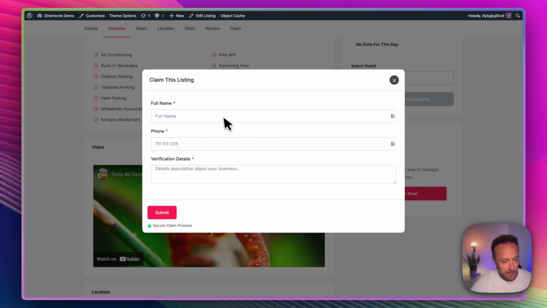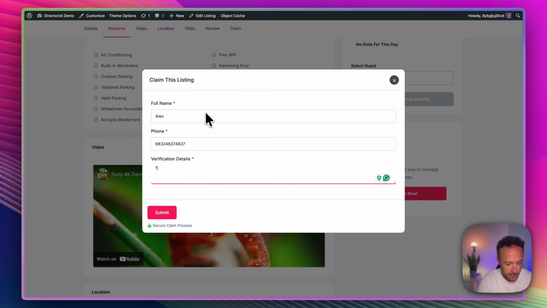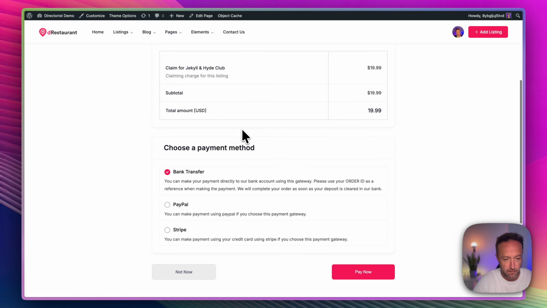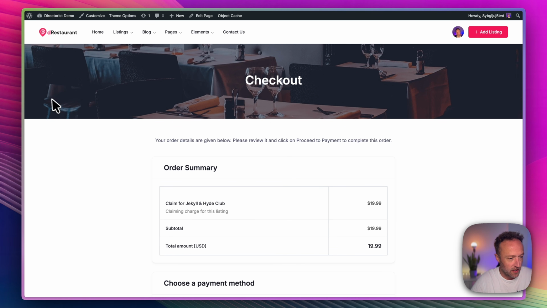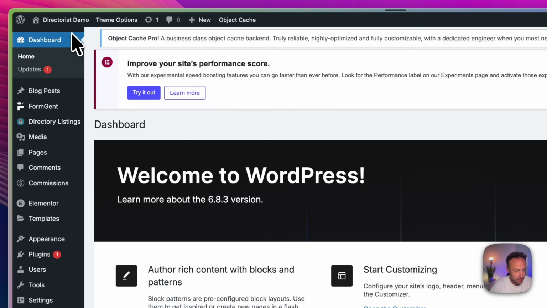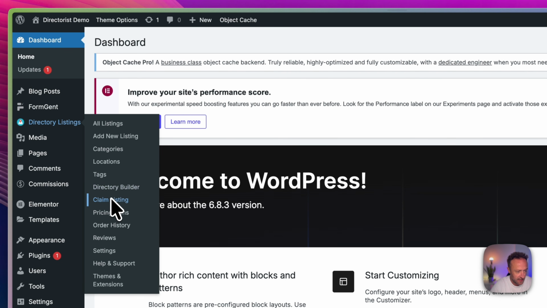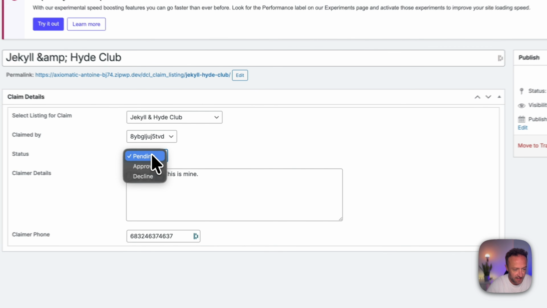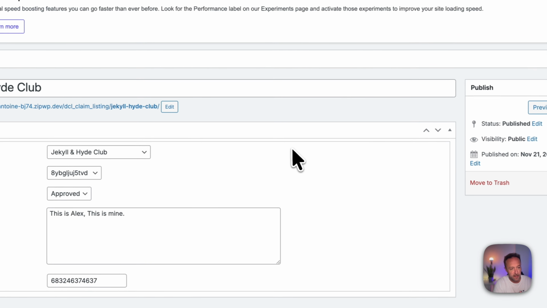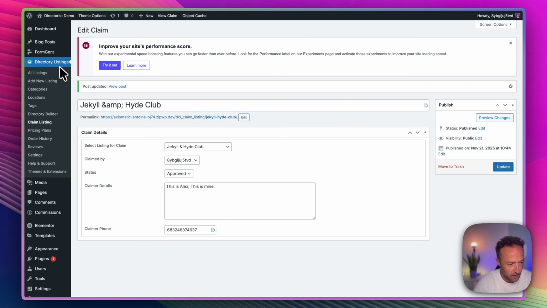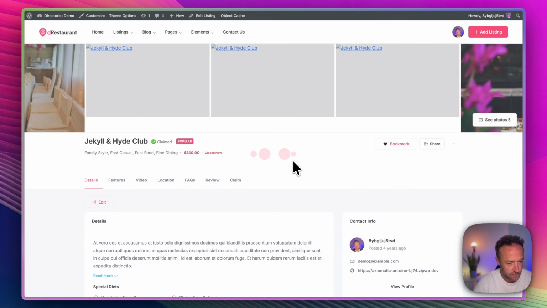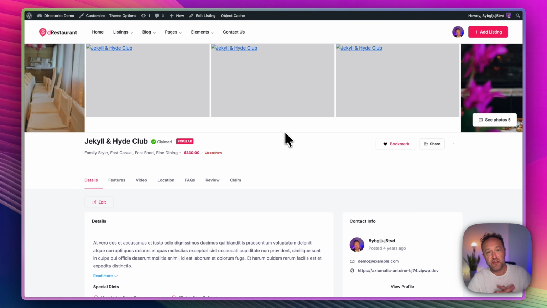In terms of how it works, you click claim now, and then your phone number, then you say, this is mine, whatever. Click submit, and then they can pay with your payment methods. Super easy. And then what happens is basically within the back end, you can find all the claims here. And if you're happy, set it to approved. And then when we take a look at the listing, it's claimed. So that's one way to make some money.